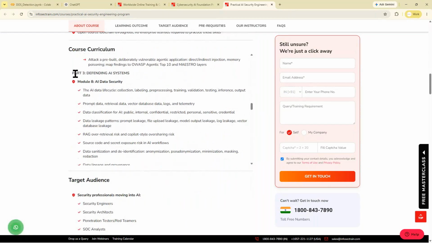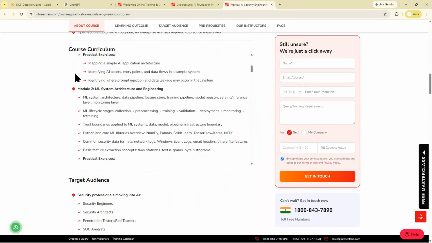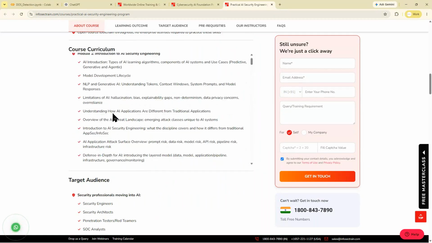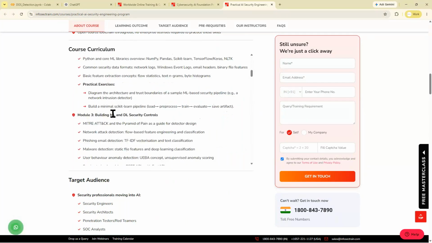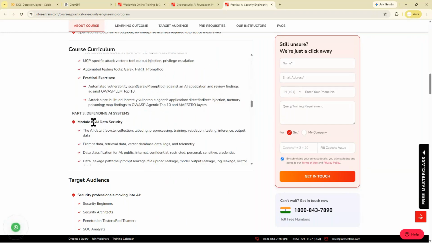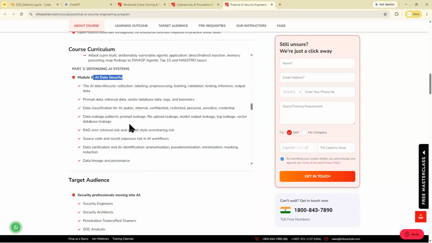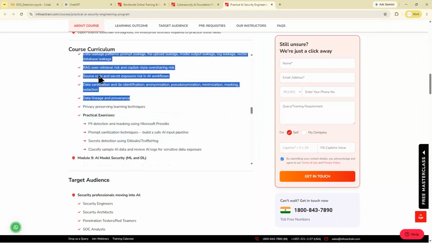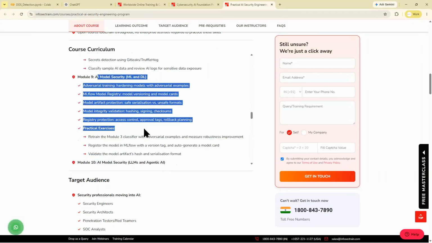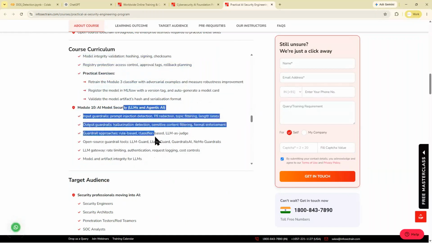The course has parts. The first part is doing your foundations and building the AI system. The second part is attacking the AI systems. The third part is defending the AI systems. From a data security point of view, there is a separate module on data security, a separate module on model security, a separate module on ML and DL, and a separate module on LLMs and agentic AI.